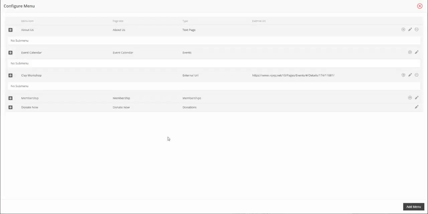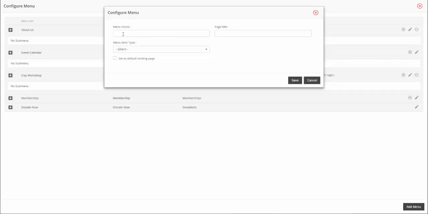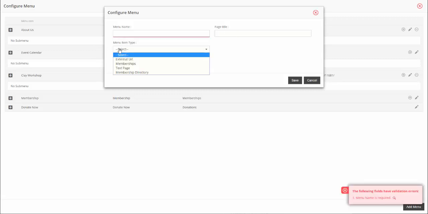So here we have our menu configuration page, and let's go through the various options. So we have an About Us page. This is type text page. So when I add a menu item, I can select its name, the page title, which is mostly for your text pages, and the item type.